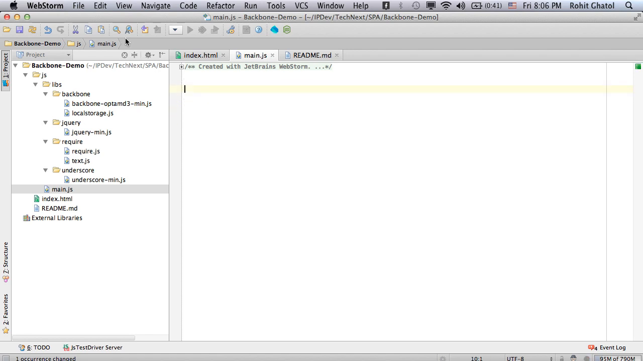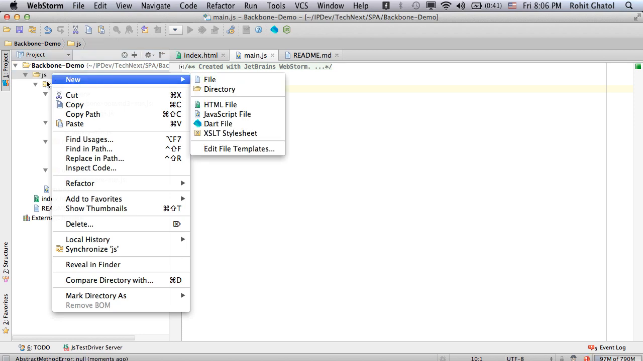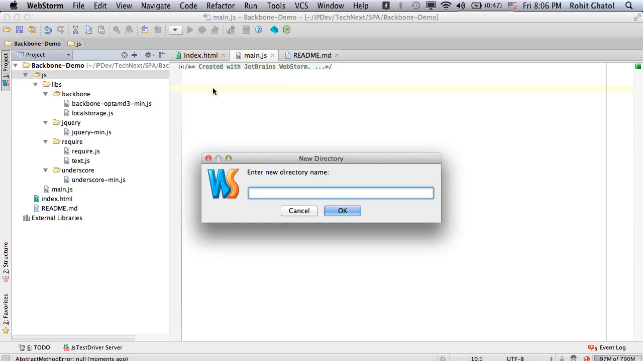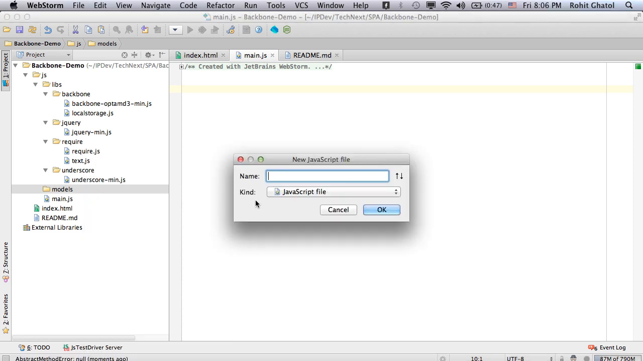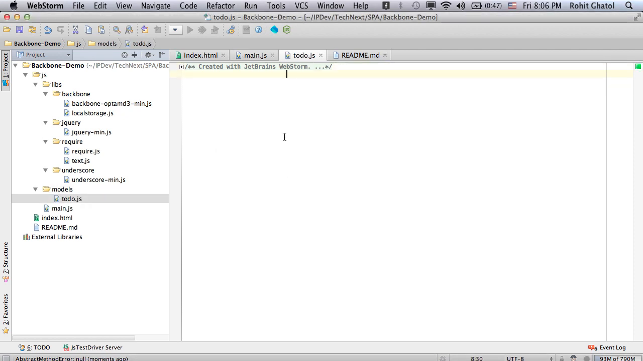What we'll do now is we'll declare proper folders. We'll start with the models. In the models folder, we'll define todo.js. And as usual, we'll define a module. Now before we can do that, we're going to use Backbone, and we need to inject the Backbone dependency before we use Backbone.